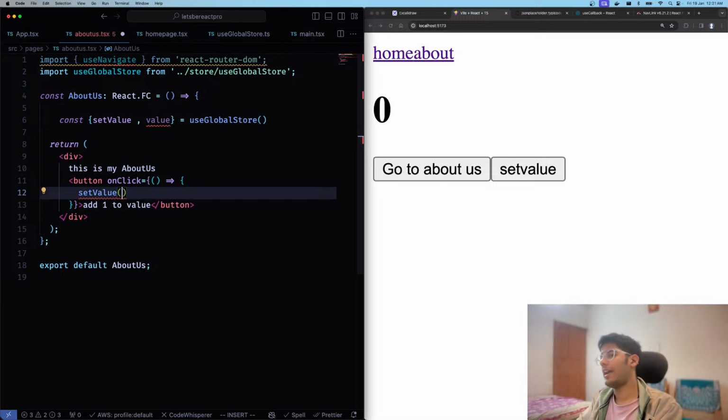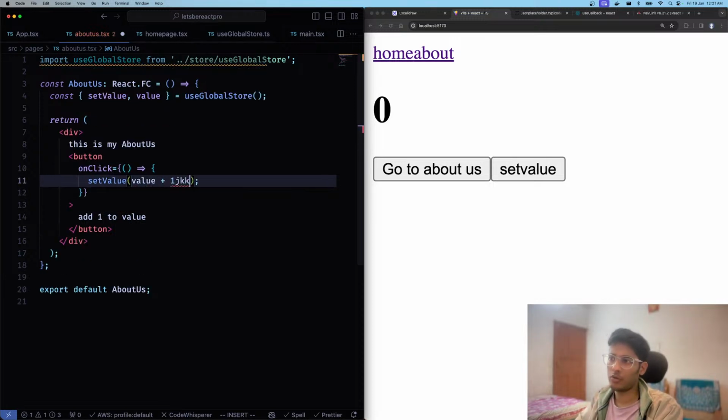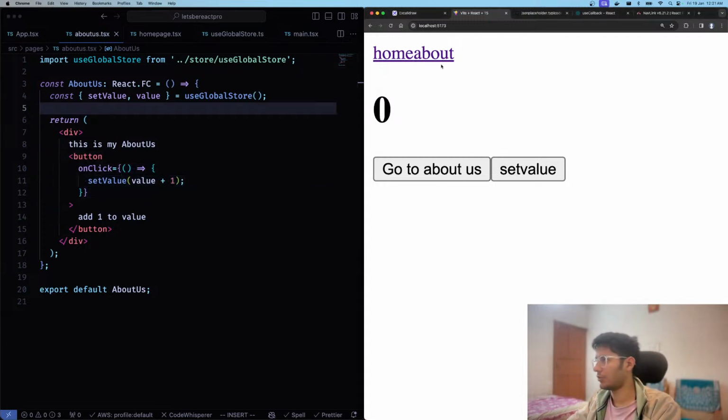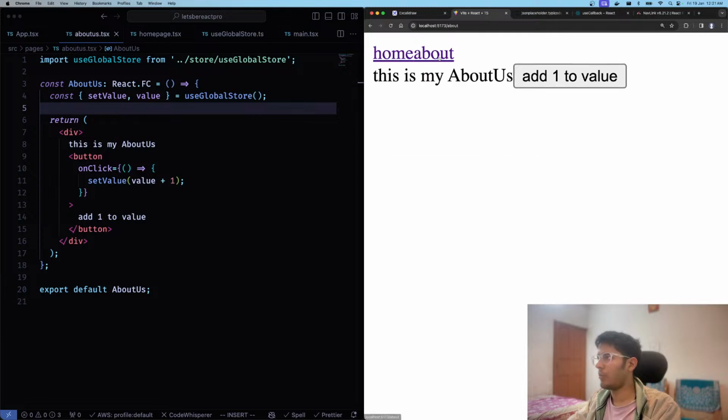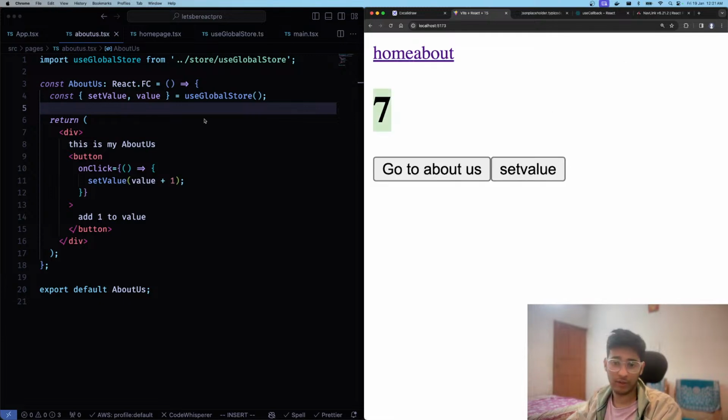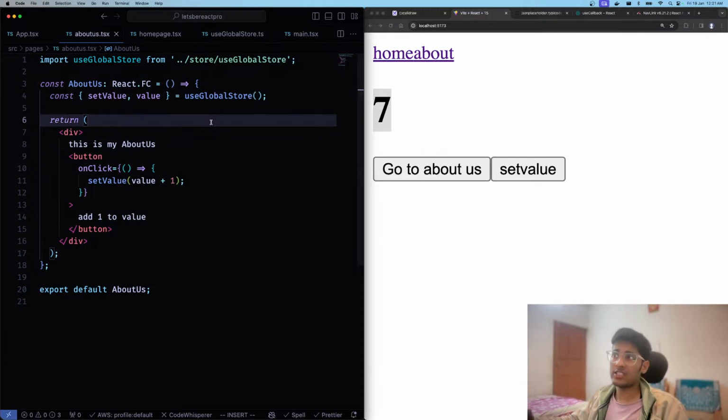Right. So I have a value, so I can say value plus 1. And this will globally change the value of value. That's a little bit confusing, but whatever. If we go to the About Us page, and we click add a couple of times, and then go to Home, you can see the value is 7, because that store is globally available, like how you have it in Redux or any other global state management solution.